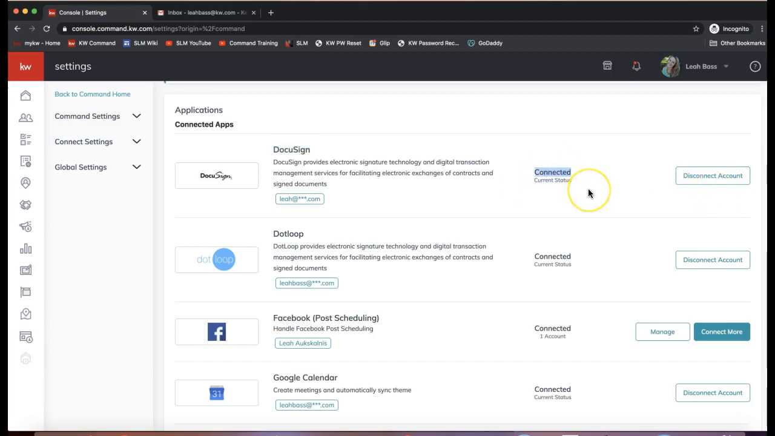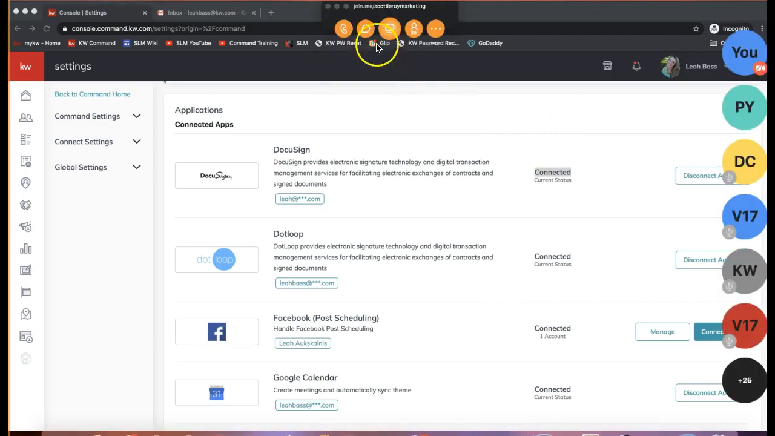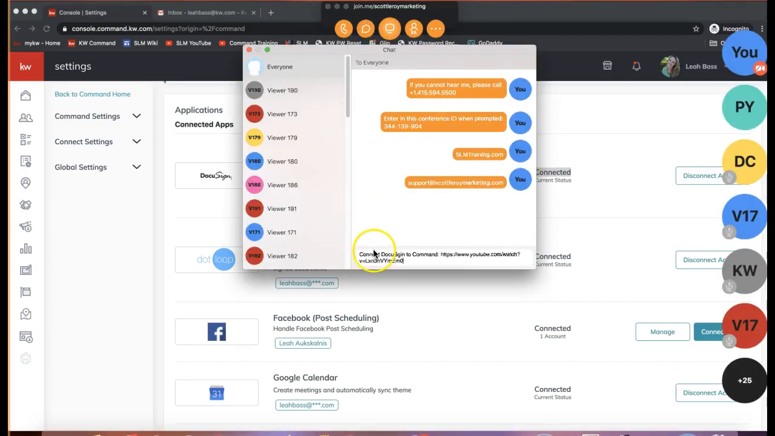I see the status here is connected. If it says connect account on the right-hand side, go ahead and go through those steps, okay? Click on connect account. You can either sign in with your DocuSign account or create a new one right away. And if you have any trouble with that, here's a video on how to connect up DocuSign to Command.